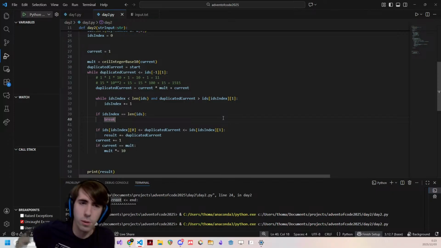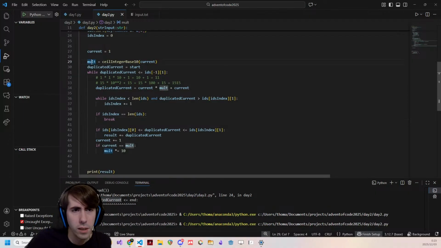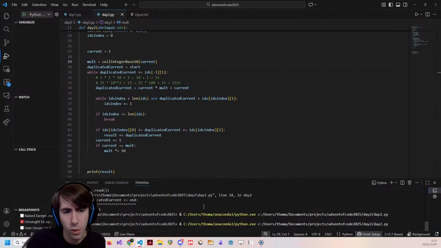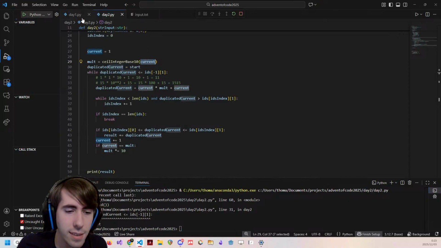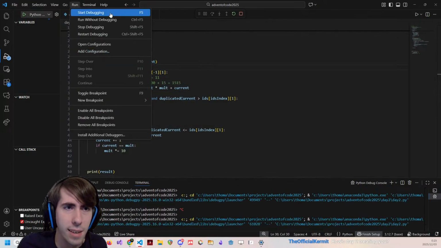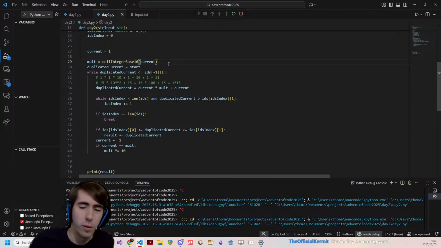So let me think about optimizations in the meantime. Duplicated number. Melt. Wait, actually, is melt not correct? No, melt is not correct because we start with the... wait, actually it starts with the current, so that is good. I guess the debugger is maybe adding performance issues. Let's do it without the debugger.